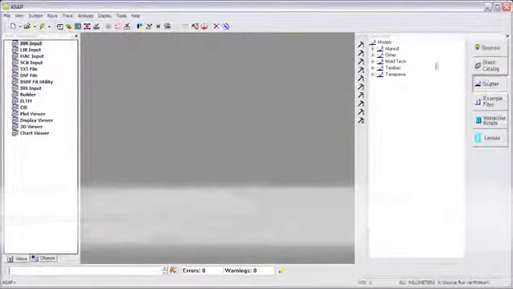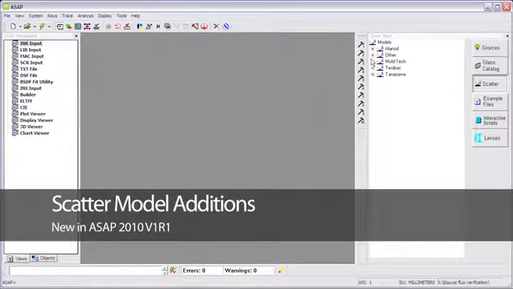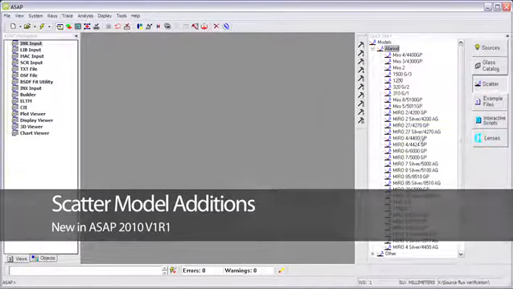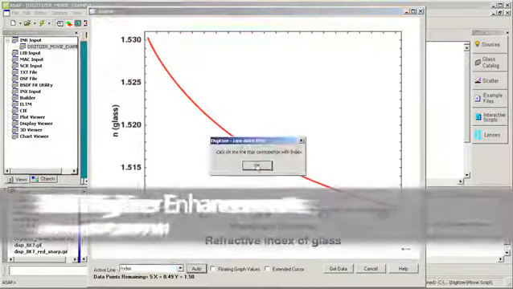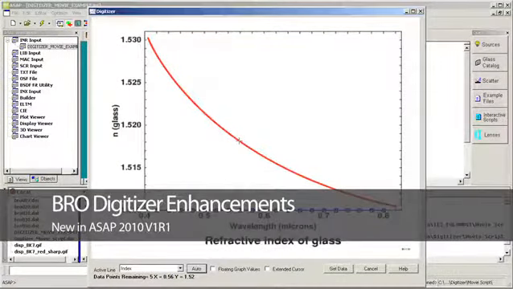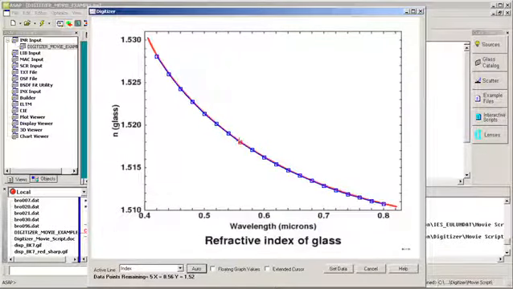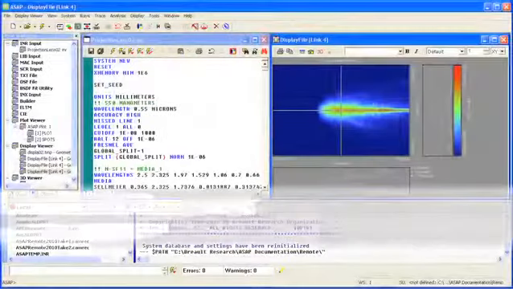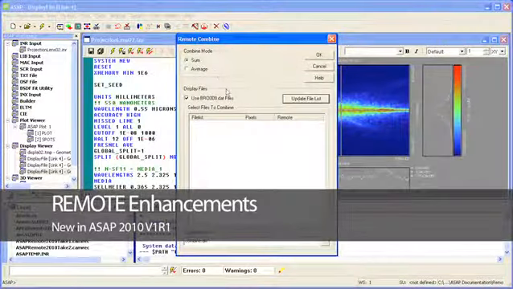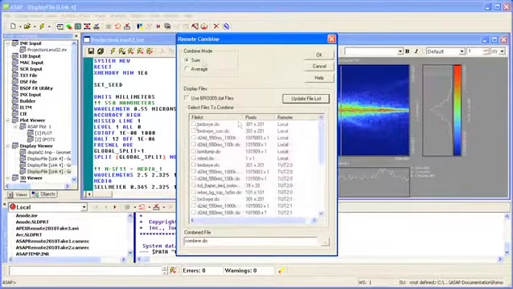The scatter model library has also been expanded, with new Alinod Miro, Moldtec, and Tenneback models. With the enhanced BRO Digitizer, users can now automatically find one or multiple data curves on a graph. Enhanced Remote offers better file handling, access from scripting, and new tools for summing and averaging results.